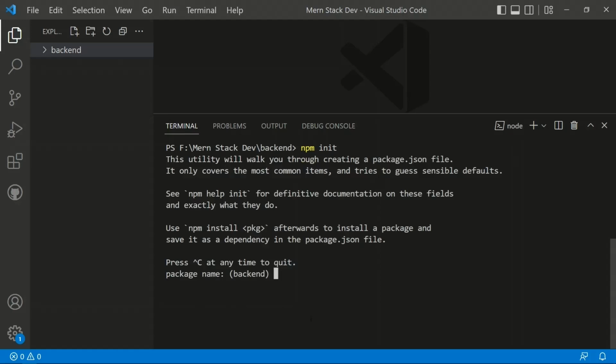Then it will initialize the package.json file in your backend directory, and it will contain all the information about your application. Now you can see we have the package name. We can just keep the package name as backend. Then we have the version, so we can skip that as well. We just hit enter, and the version will be 1.0.0. Then we have the description, which we can skip as well, and then we have the entry point.